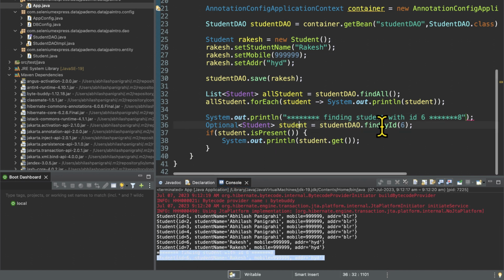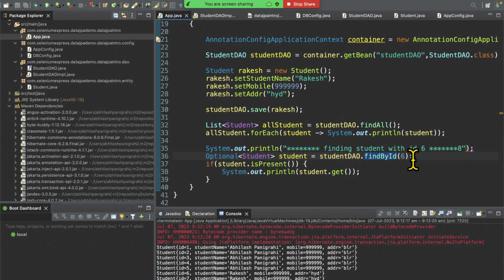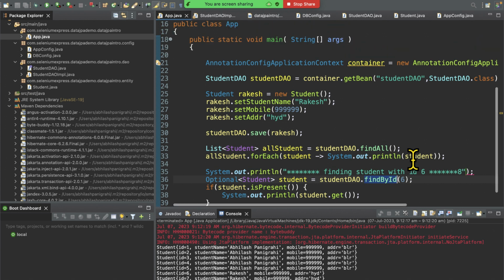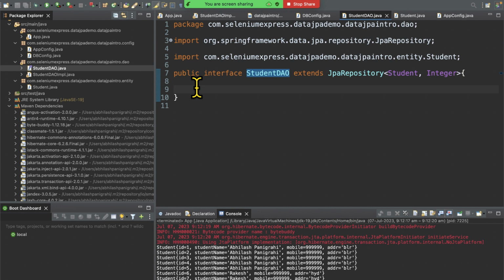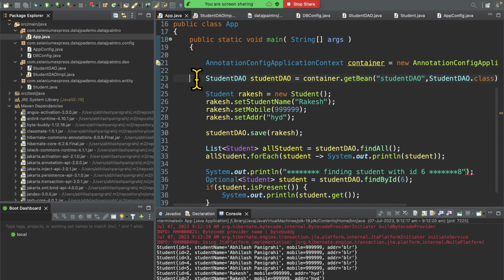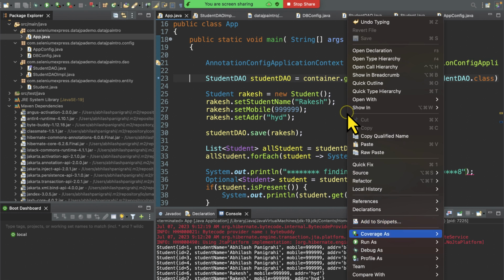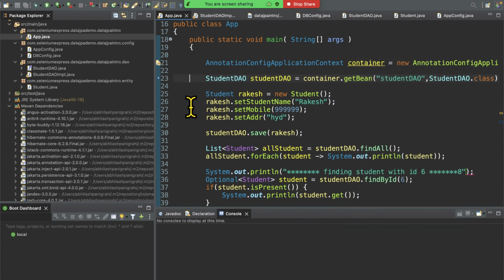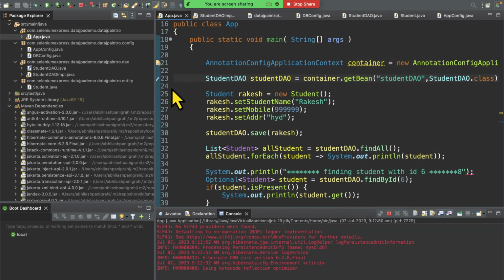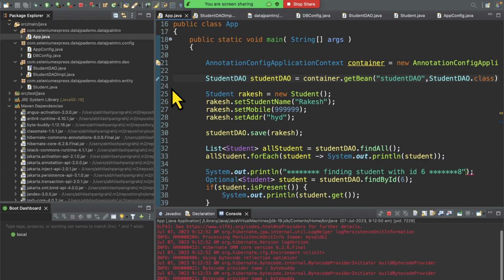This method, who has given us? Did I write it? No. Who has given us? Spring Data JPA. Spring Data JPA has created an implementation class for this guy. There is no code written by the developer, but it has created an implementation class. You don't believe me? Put a breakpoint here, right? Line number 23. Start debugging. Right click, Debug as Java application. Let the breakpoint stop over here in line number 23.